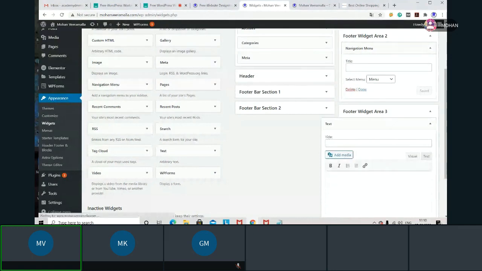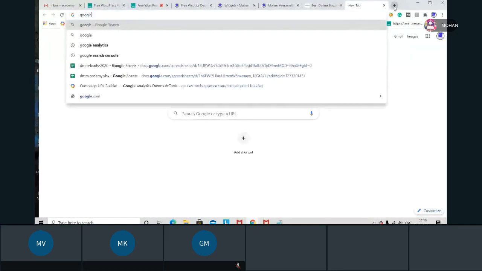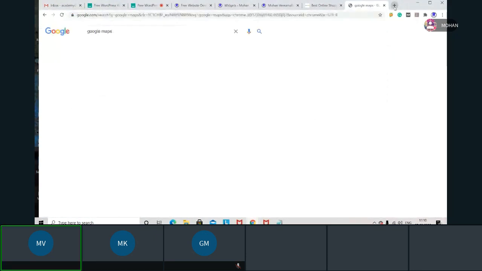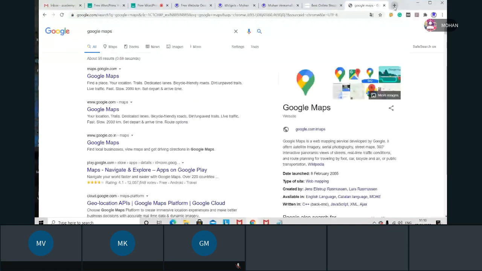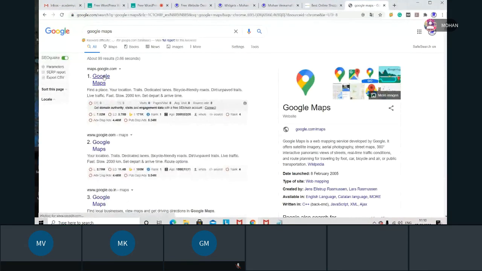Now I want to show a location map here. How to add a location map? What I will do is go to Google Maps. Here, this is Google Maps. I'm going into this.